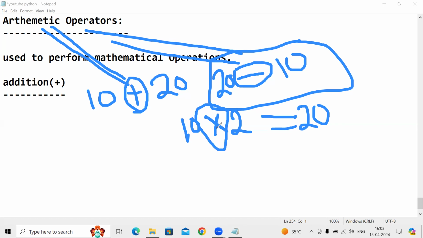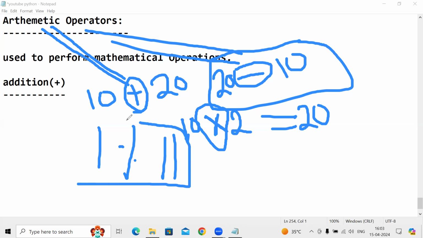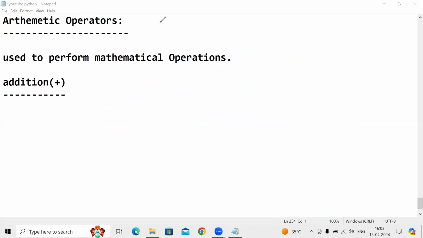These are the operators we have in arithmetic operators, and also we have the division operator, guys. Coming to the division operator, we have three types of division operators. Let me explain you one by one in detail, with examples, then you can understand better.